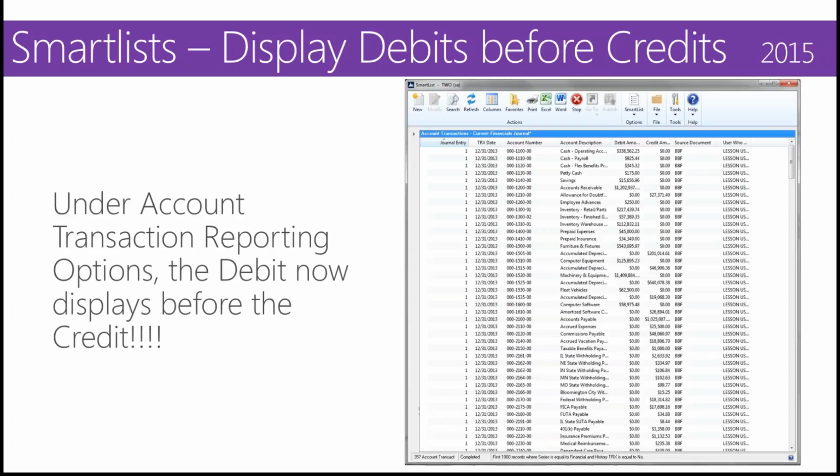Smart Lists, this has been a huge issue for a lot of you. Under the account transaction reporting, the debit now displays before the credit. So that's true in SQL views if you use any SQL views or any type of reporting that would pull in this account transaction. Before it was in alphabetical order, but now the debit does appear before the credit.